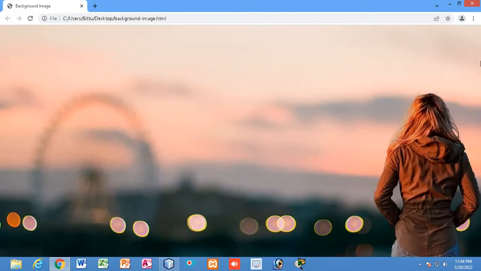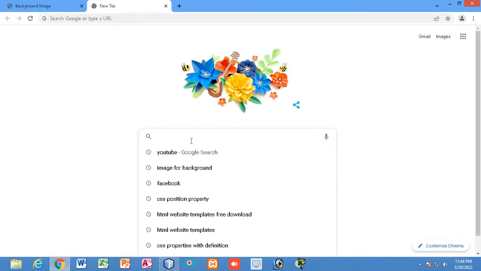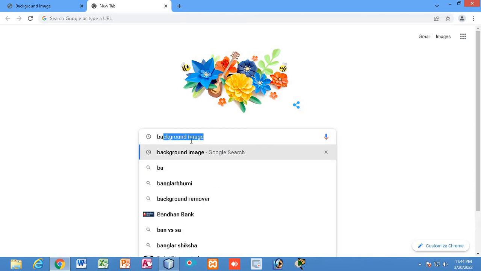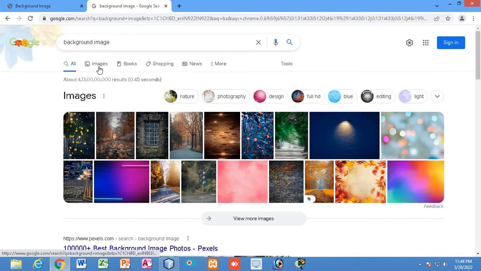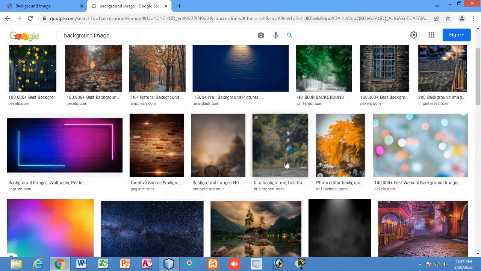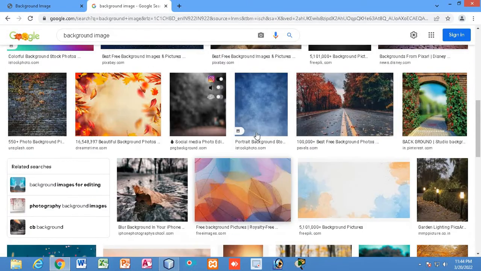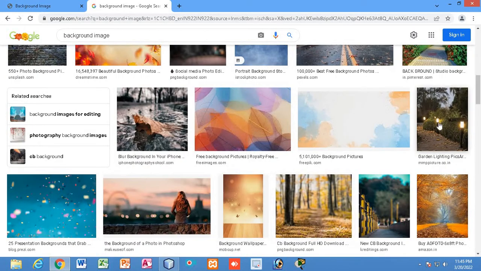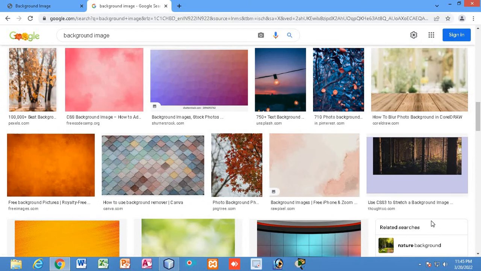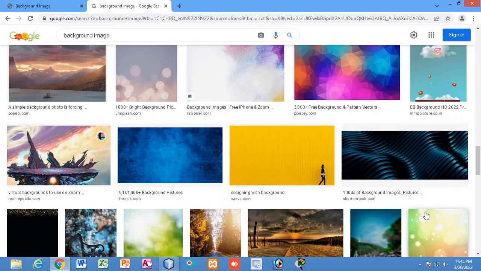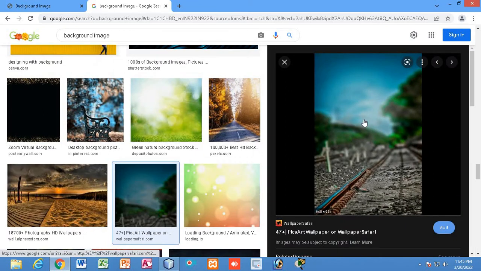Can you see? One thing, let me show you that this is a big background. The size of the image is much more. So let me show you something else. Background image. I want to make you understand something. So for that first I have to find a proper image. Let me find a proper image first, then I will show you. Okay, let me do it with this particular image.